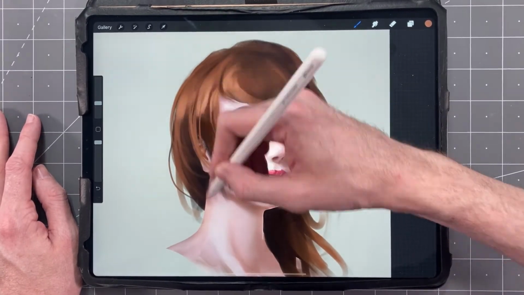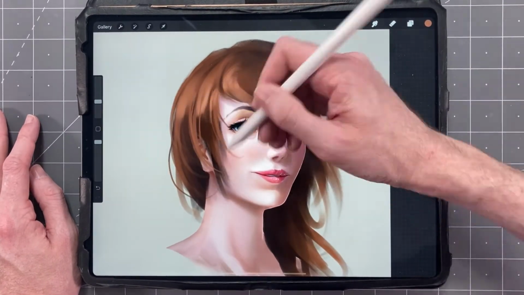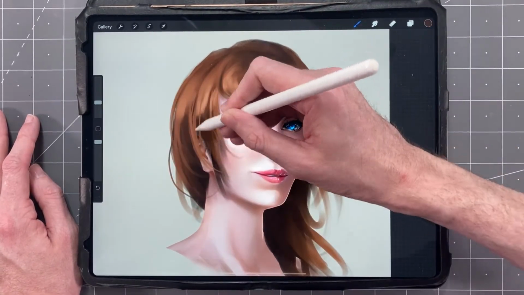A lot of this is just experimentation. A lot of it comes down to more technique than a set of rules that I follow on a regular basis.